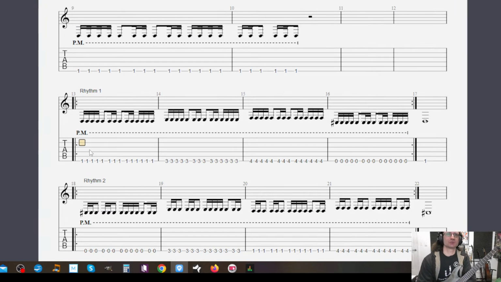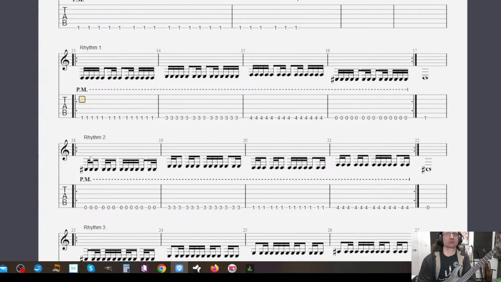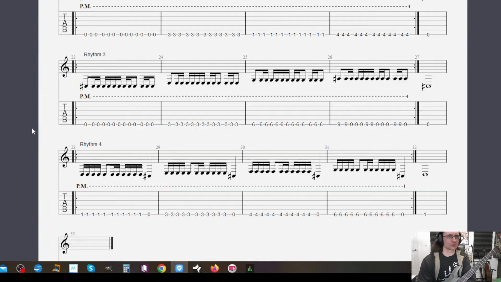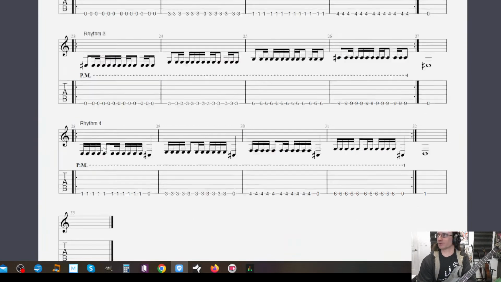So rhythm 1 is working on that first bar rhythmically. Of course, we got some extra notes thrown in, to make it more interesting instead of just staying on the one note the entire time. And then rhythm 2 is working on bar 2. Rhythm 3 is working on bar 3. Rhythm 4, working on bar 4.